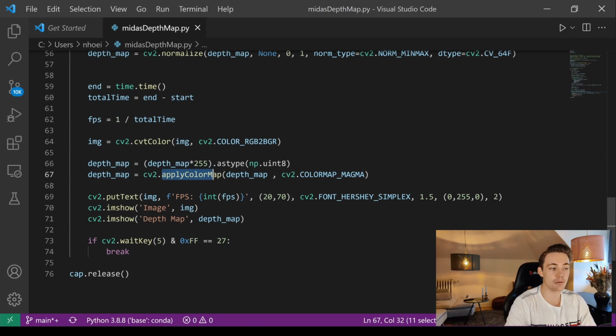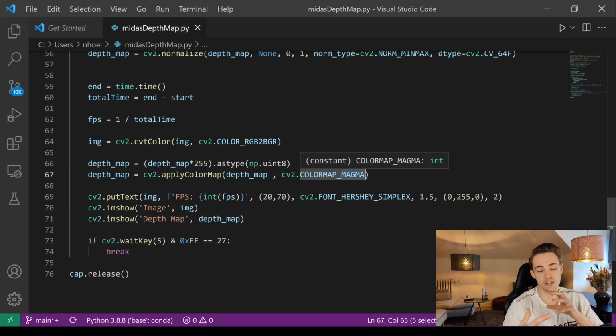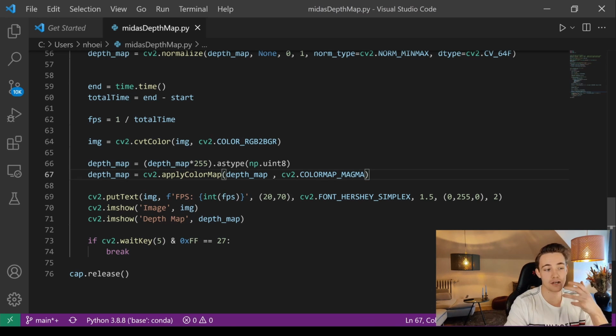And then we're going to apply a color map, and the color map that we're going to use is called magma. You're going to see what it actually does when we apply it. It is just applying colors to our depth map, so we can visualize the depth better in our image. Then we apply our color map to our depth map and store it in this depth map variable. And now we actually have everything.